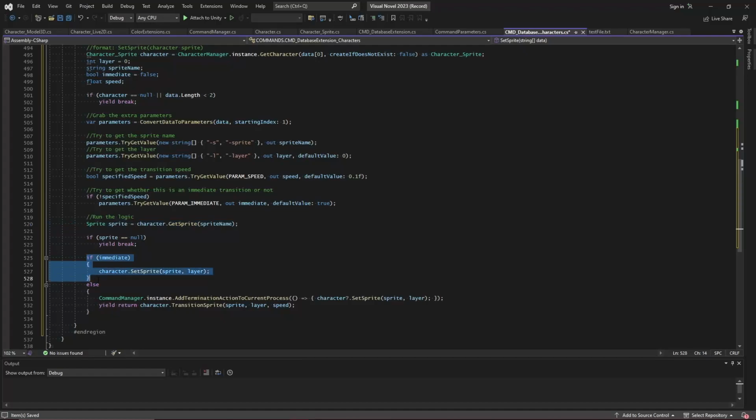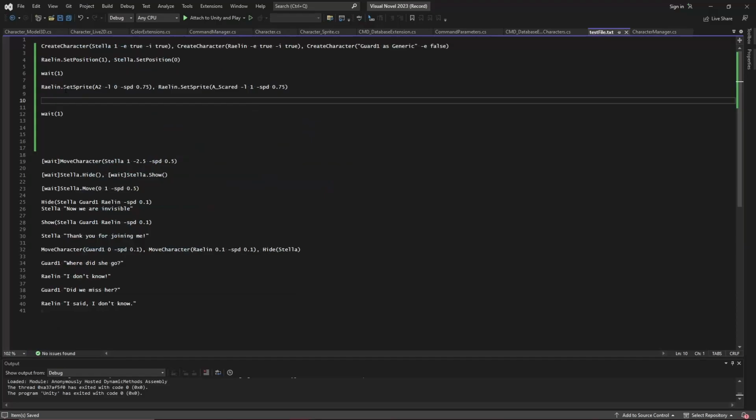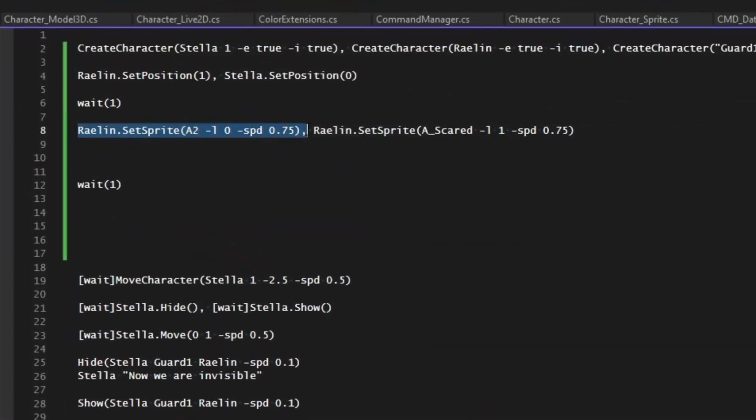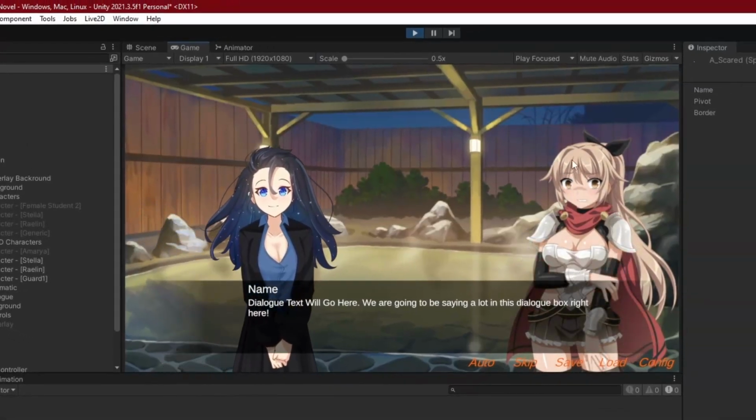If this is an immediate transition, all we do is use the character setSprite. Otherwise, we go ahead and add a termination action to set the sprite, and yield for the transition to this current sprite. Which means I could go ahead and set her layer 0 sprite and her layer 1 sprite for Raylene, and we can see her transition her sprites.